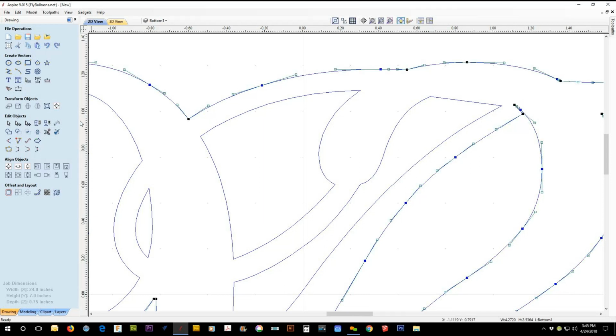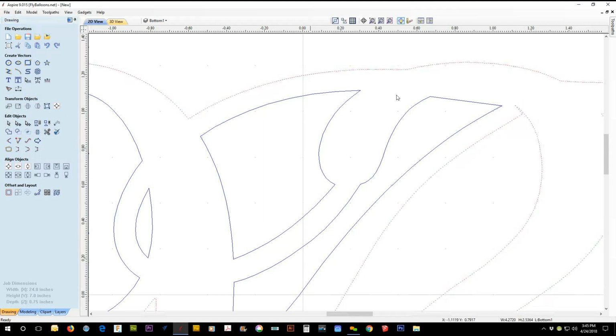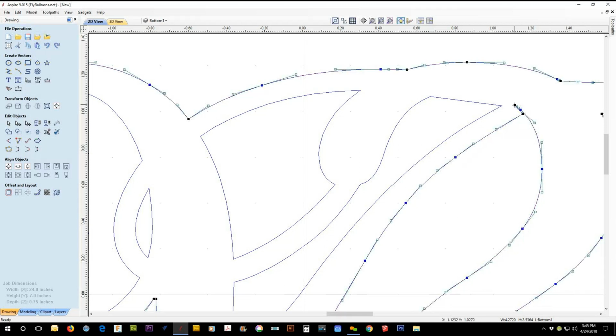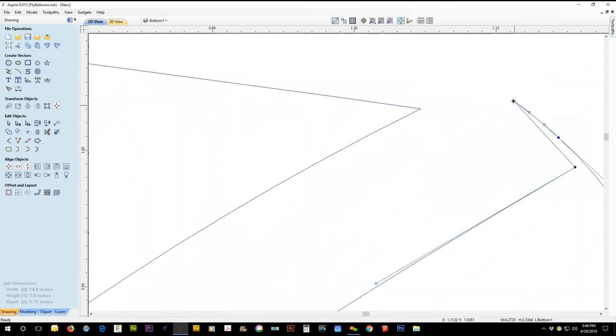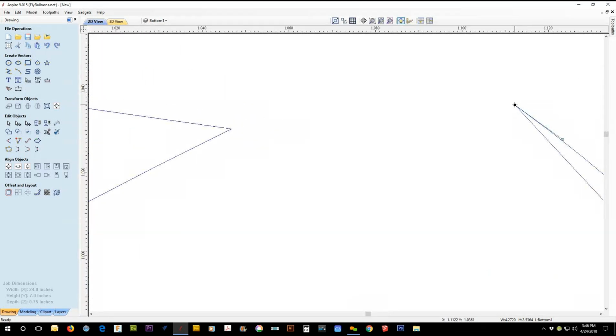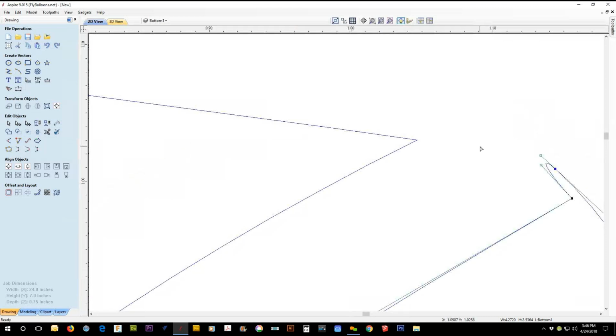Let's see. For some reason, my cursor's not working. Let me get a pointer. Yeah, sometimes they got those little handles on there. Yeah, delete. I didn't want to delete that one. I want to delete this one if I could. Zoom in. I find out when it's that small. Yeah, there you go. There we go.